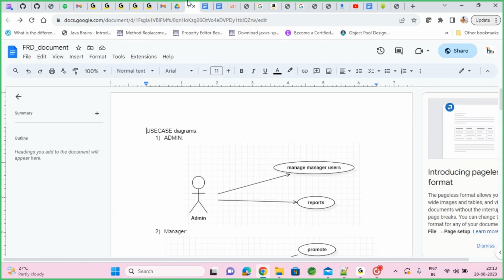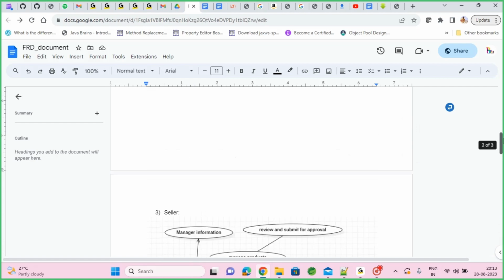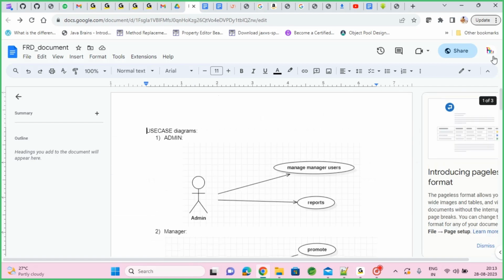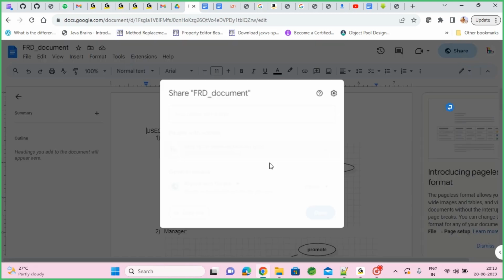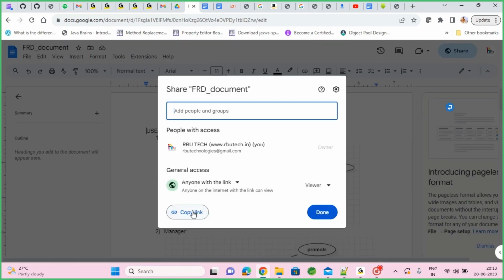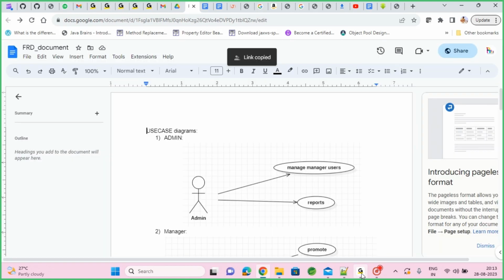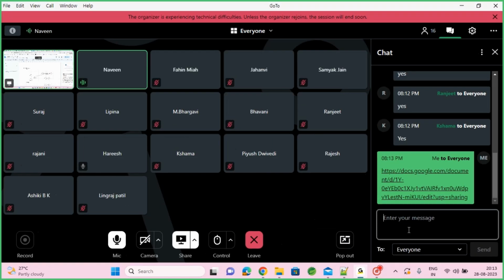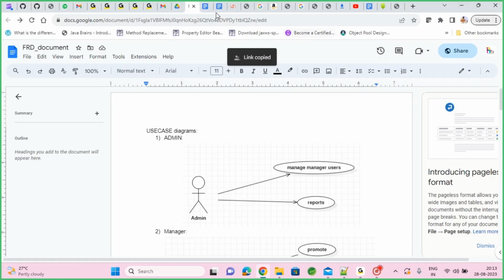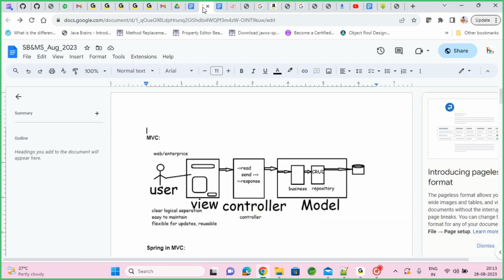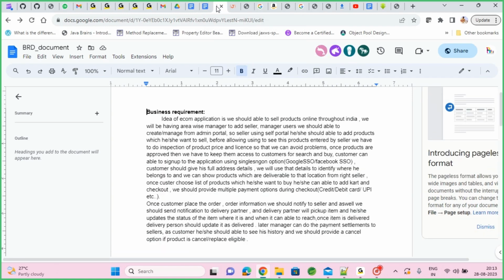and we created the use case document. Many sequence diagrams we can still create, but I thought the use case was sufficient. So I hope this link is also shared. Yeah, this is a different one.